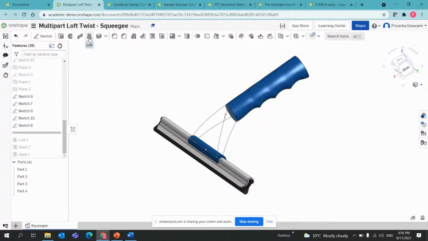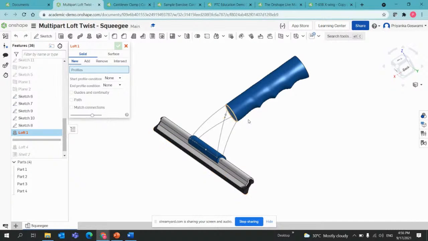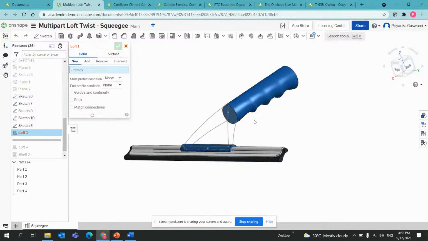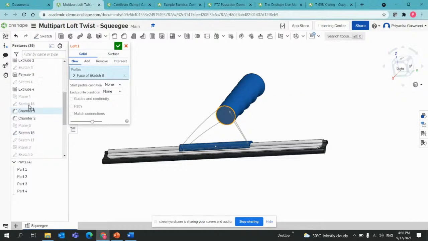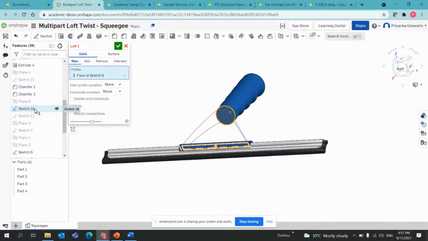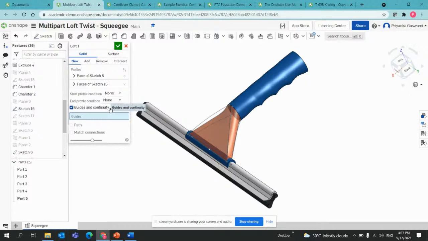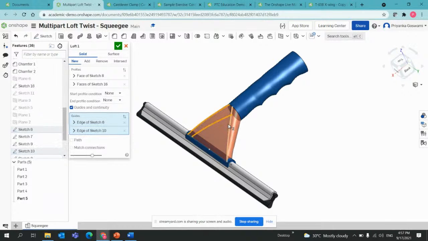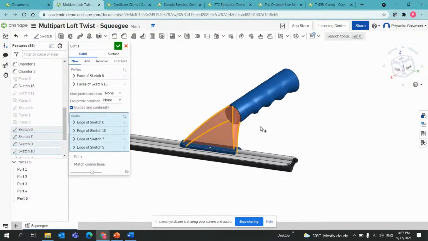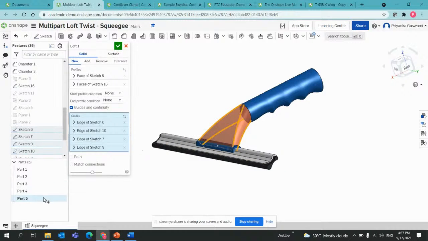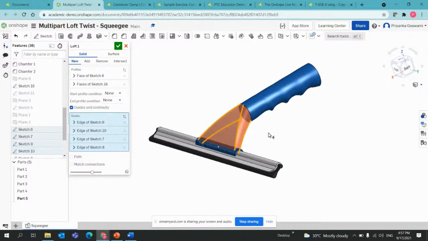So what I will do is simply click on loft. I will select one of the profiles here, right? And I will select another sketch from my feature list. I do see that the guide is not defined, so I'll just define the path, right? And we see there is another part being created, called part 5, the middle part of the handle. What we did right now is we just did bridging. That's a multi-part technique that we use in a multi-part studio.